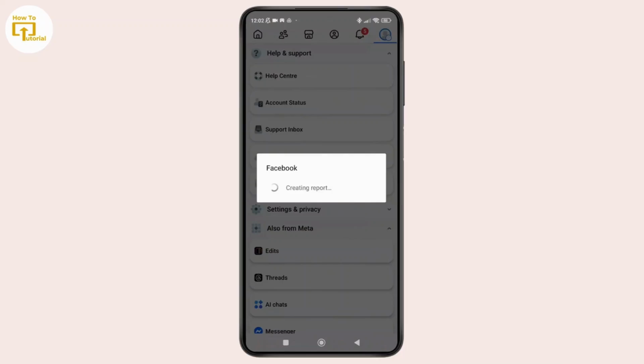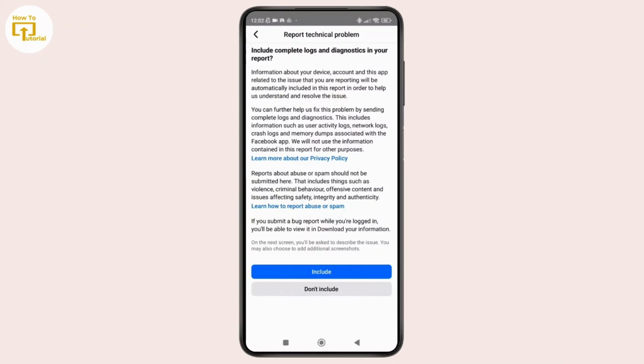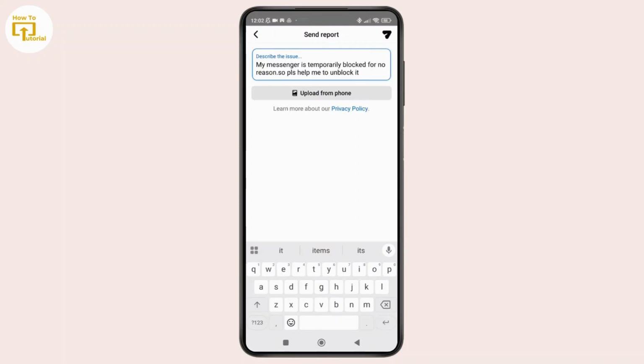And after that, on the new page, you just have to tap on Include. And after that, you just have to describe your issue, like my messenger is temporarily blocked for no reason, so please help me to unblock it. And here, once you're done typing the message, you can just send the report.